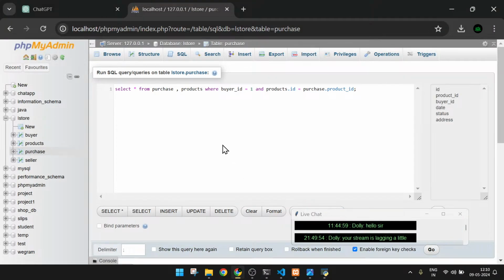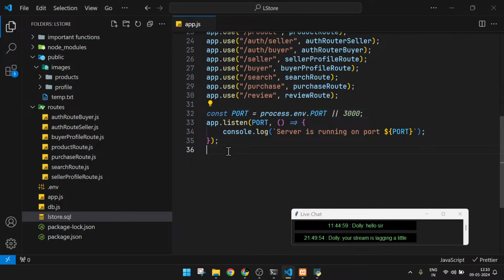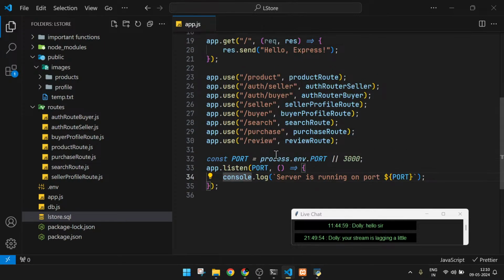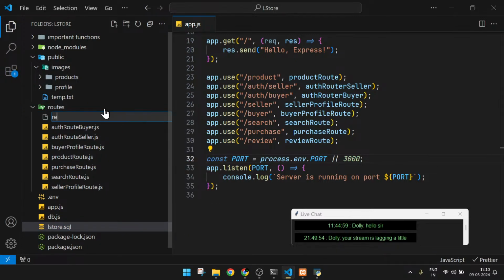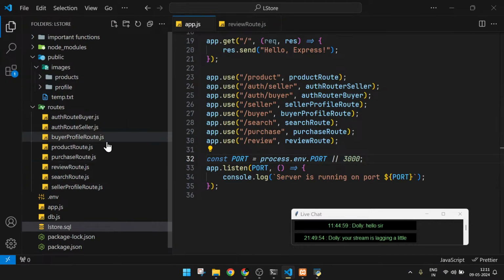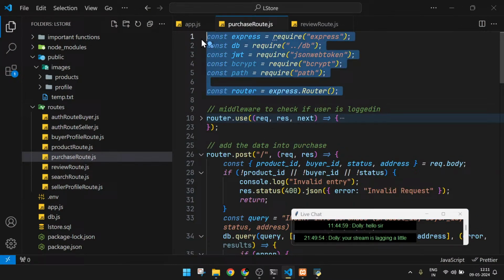Oh, yeah. I'm back. Let's continue working on the route. I'm so done with this. Okay, let's go. Just have to add this review route. Create new file. So it will be similar to this purchase route. It's just the same thing.